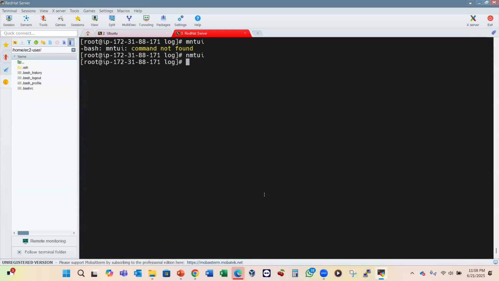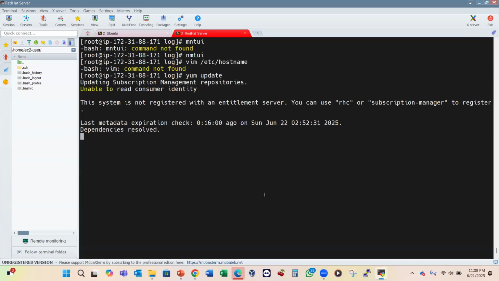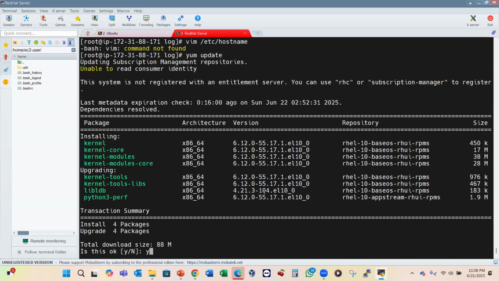Now the other way to do this, we can say Vim /etc/hostname, enter. We don't have hostname. Oh, okay. So Red Hat is not accepting Vim because I think it's not updated. So let's run an update. Yum update. Don't forget this for Red Hat. So we use Yum, and we say yes.